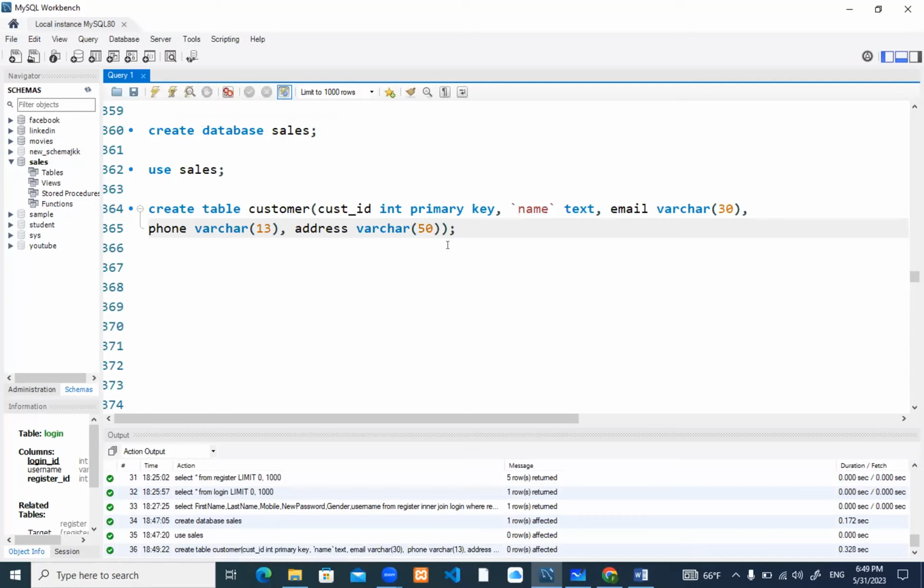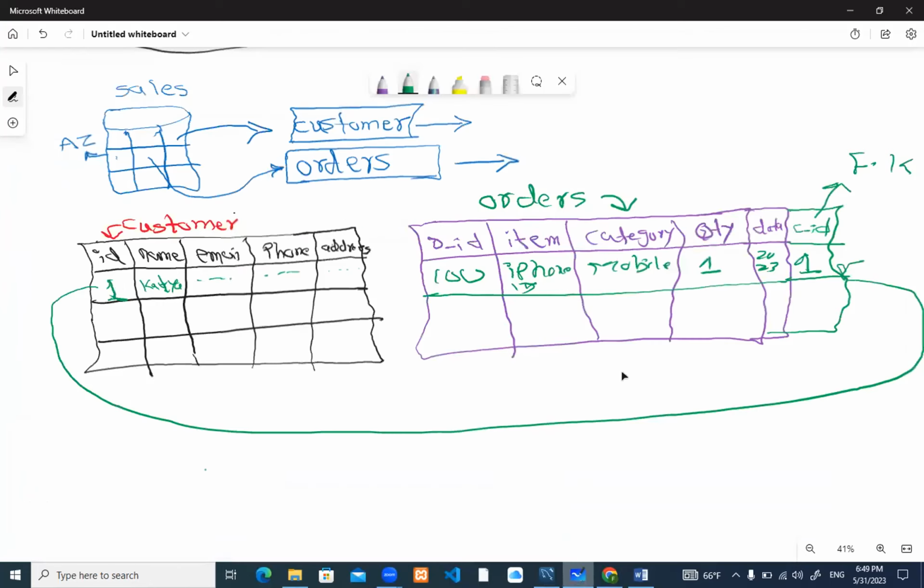Now next job is to create my order table. Create table orders. Open bracket. Now this time, if you see the picture, in the orders table, I have order ID, item, category, quantity, date, and I have to join this order table with customer. So I need to take care of that as well.